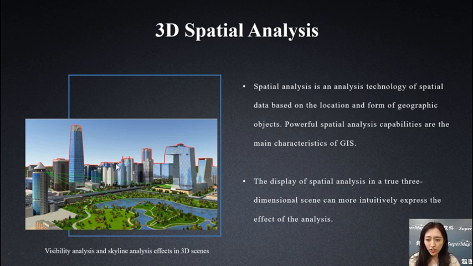Like in this picture, we can analyze whether the height of a building exceeds the prescribed skyline, or whether we can observe a certain feature from a certain location. This problem can be solved by 3D spatial analysis, and displaying the spatial analysis in a true 3D scene can express the effect of the analysis more intuitively.